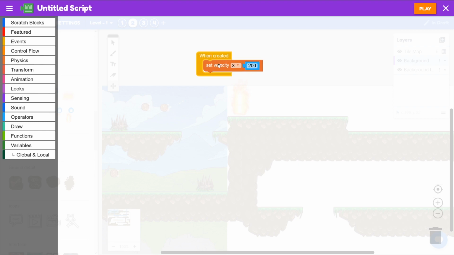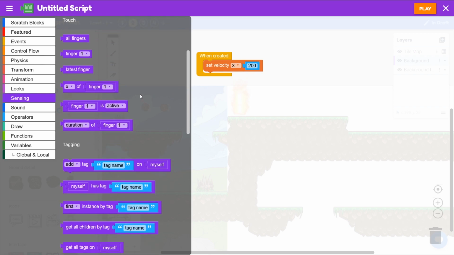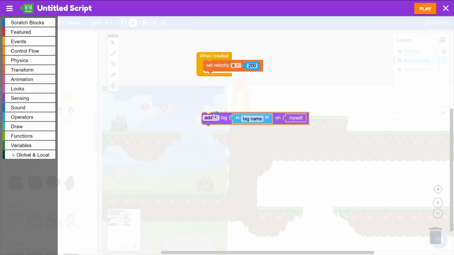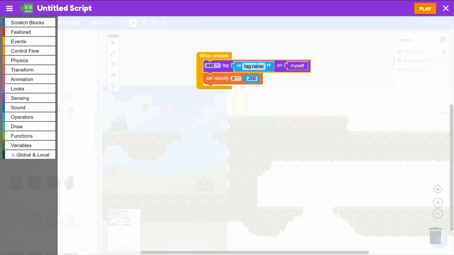What else do we need to do? Well, we need to tag this thing as an obstacle. We do want it to be like a deadly object. So if we go to sensing and grab add tag, tag name on myself, do that when it's created, and the tag obstacle worked for our spikes, so the player will detect that and it'll treat it like a big spike as well.